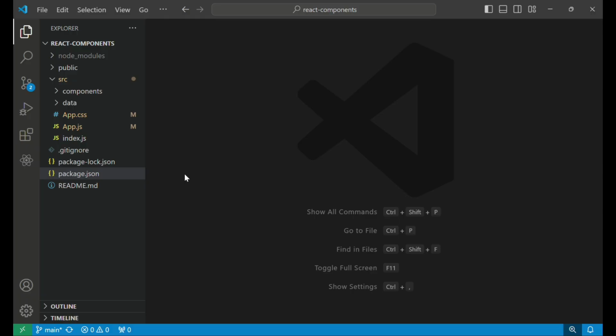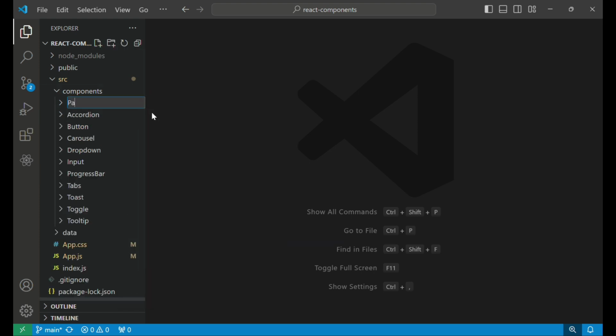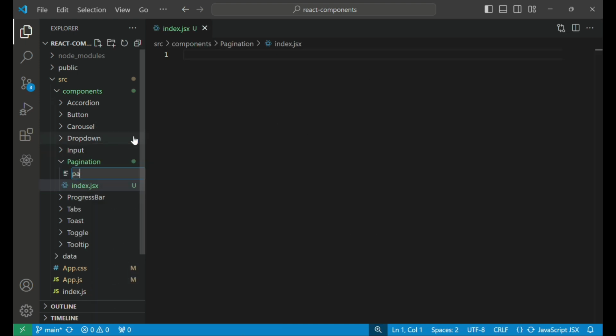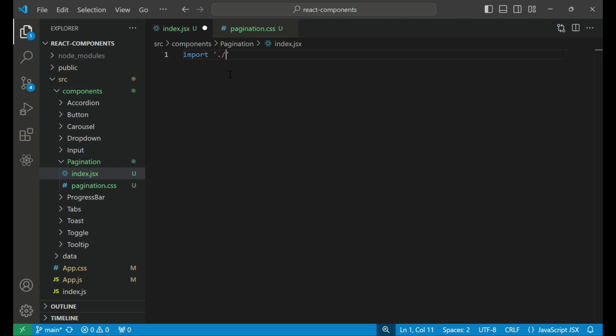We have already created a React project. In that, inside the components folder, create a new folder named pagination, which contains two files: index.jsx for component logic and pagination.css for custom styling. Moving to index.jsx, first import the external CSS file for styling the pagination component.